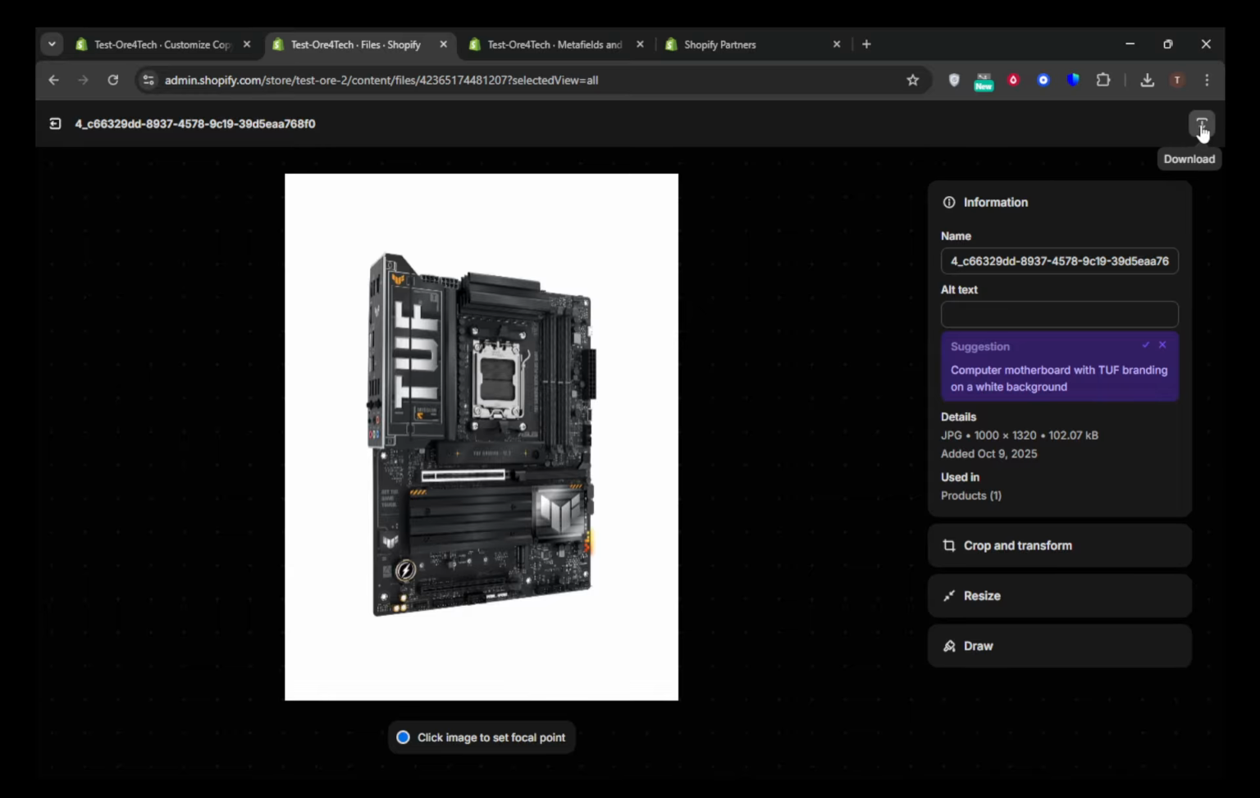If you've got multiple files to download, you can use the filters or the search feature to find them more efficiently, downloading each file individually as needed. On the other hand, if your task is to download all product images, we'll need to take a different route.